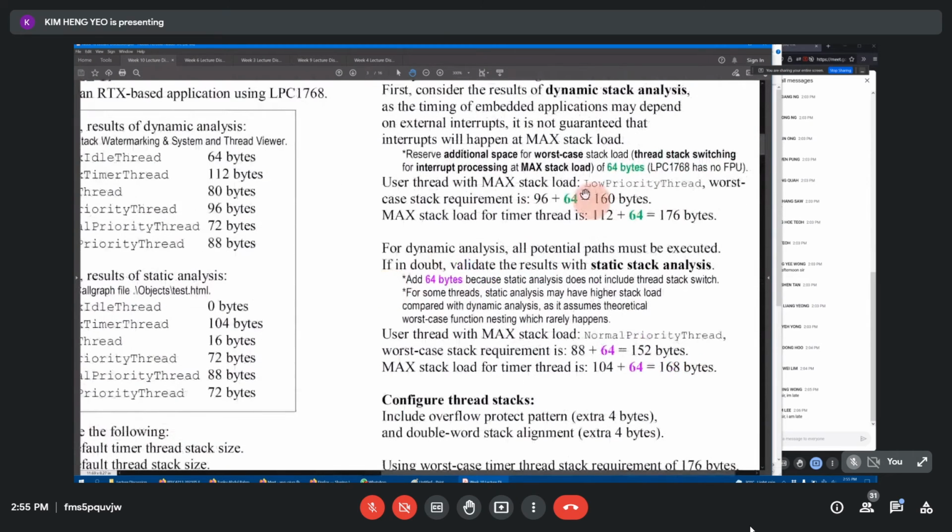What should I add? You need to add 64 bytes. Why is this? Where is this 64 bytes? The thread switching. So your thread uses a maximum of 96. You have to add another 16 for thread switching. Okay. So you get 160. Now the timer is 112, you add 64, you get 176. Is that the final number?